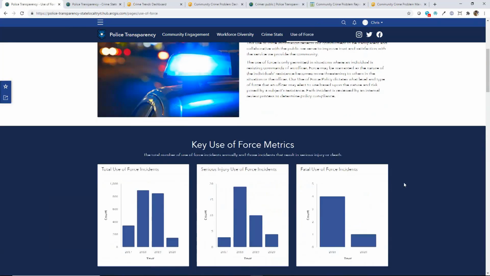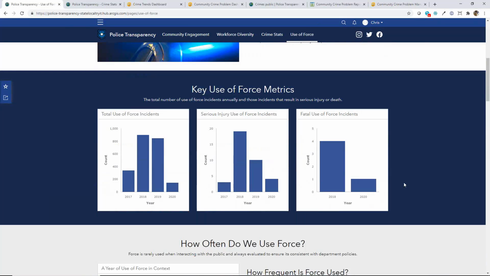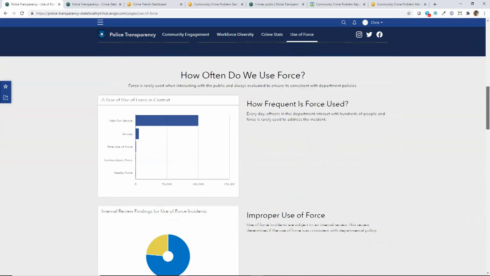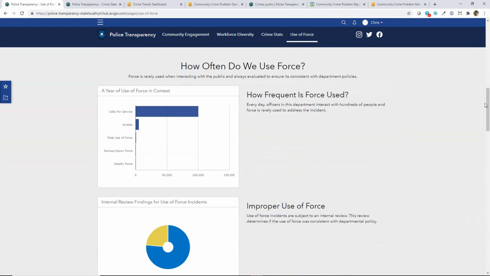So this page helps community members to understand use of force at a high level. And the very first place that you start is around key use of force metrics, and those are total use of force incidents by year, as well as serious injury use of force incidents, so those that require hospitalization or medical care. And then ultimately, if they occur within your agency, fatal use of force incidents by year. And then as you move down the page is really intended to help tell a story about the context of force in your community.